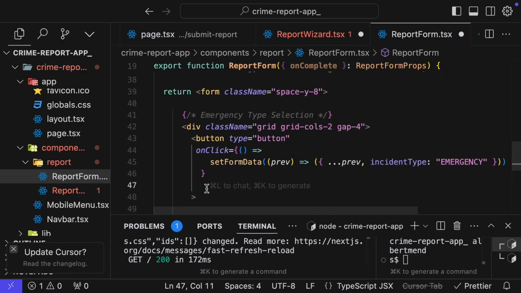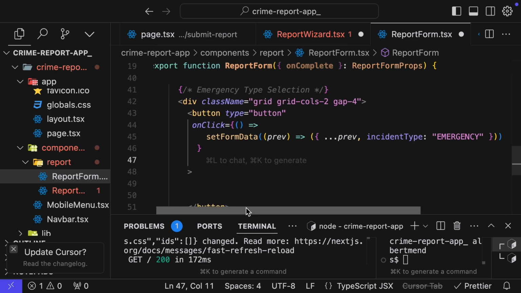And next, we are going to have the class name, the CSS class, which is going to be responsible for changing the background color based on which type we select. So when you select an emergency, you're supposed to have a different background color. When we select non-emergency, we are supposed to have a different background color for this button. So you're going to have the class name over here.